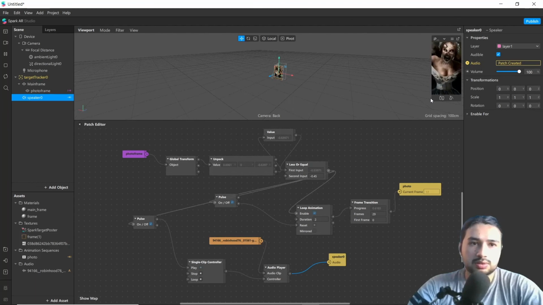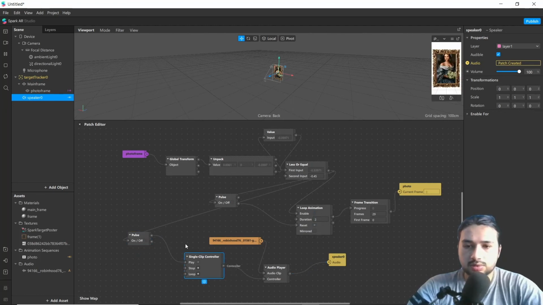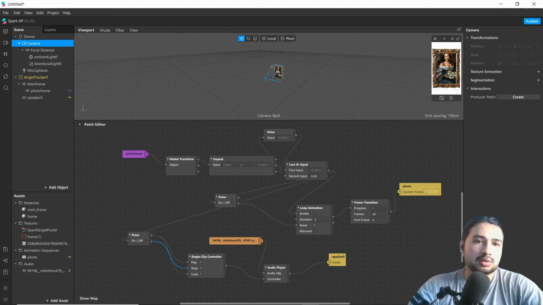Let's try it. Now connect this turn on to loop, and while it will be off, we'll stop this audio. So connect it to stop. Let's test it again. Go to camera. Press.